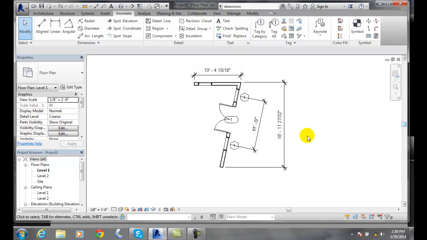So there we have it. We have lineal dimensions.